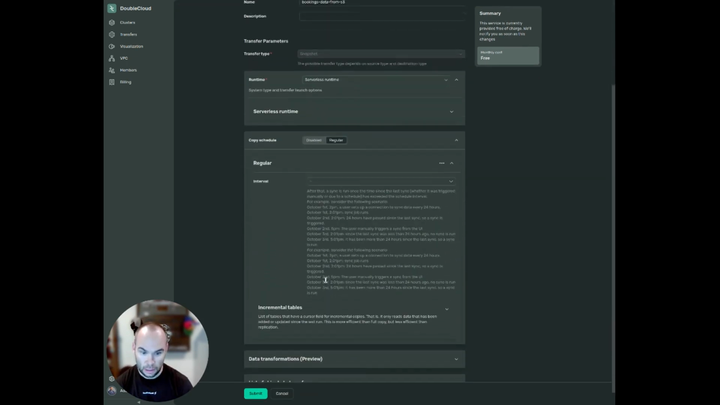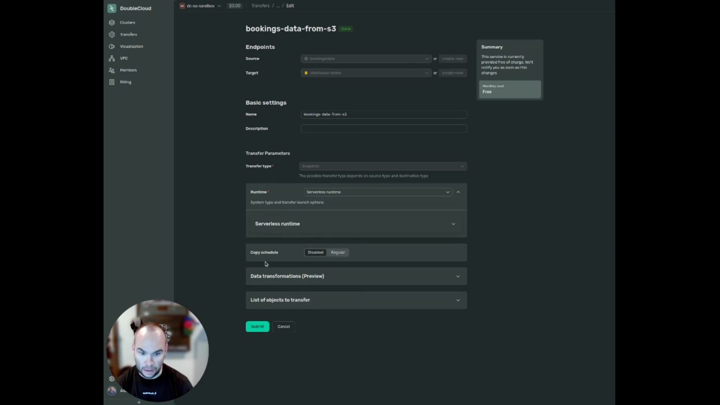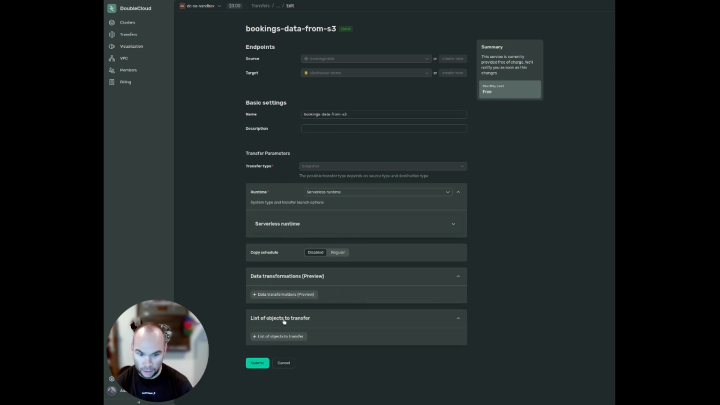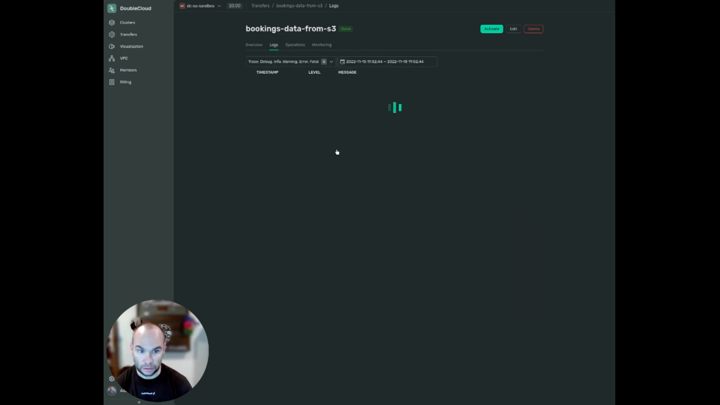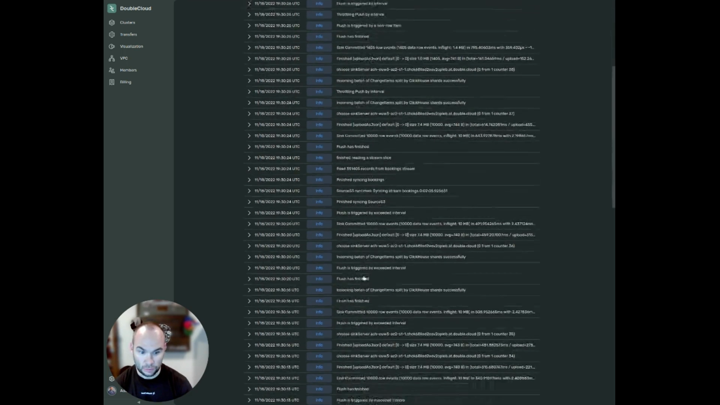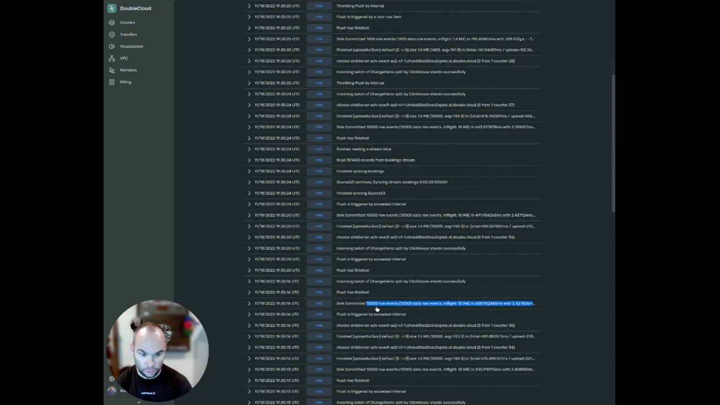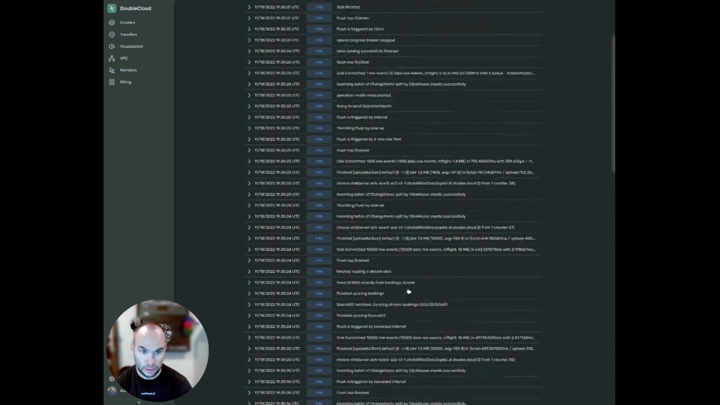You can see here I've got this disabled now, and then you can do some light transformations, and you can choose which types of objects transfer. I'm just going to transfer everything out of that directory on S3. So you can see here it's in done status. If I look at the logs, you can see that it was created, and you can see it's grabbing 10,000 rows at a time and dropping them into my ClickHouse cluster.